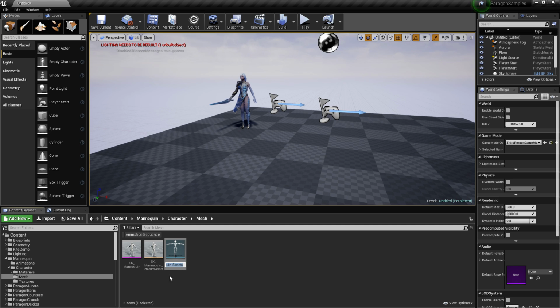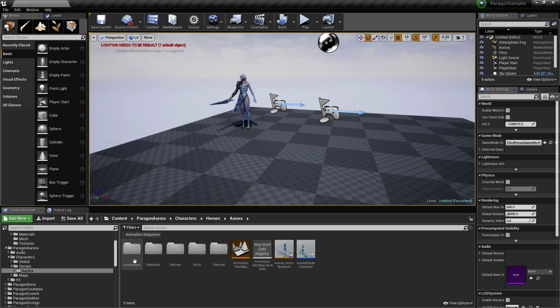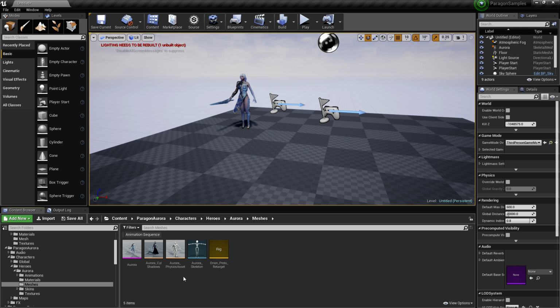Oh well, we won't. We'll do it the hard way. Okay, so we go back to our Aurora character, and we go under characters here, and we go under heroes, and we go under Aurora, and we go under mesh. And there's our skeletal rig for the Aurora model. So we want to take all the animation data that's been applied to this.